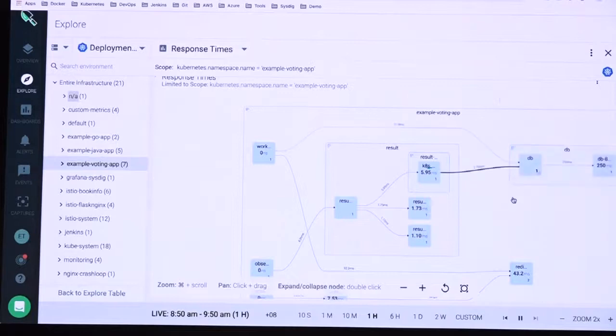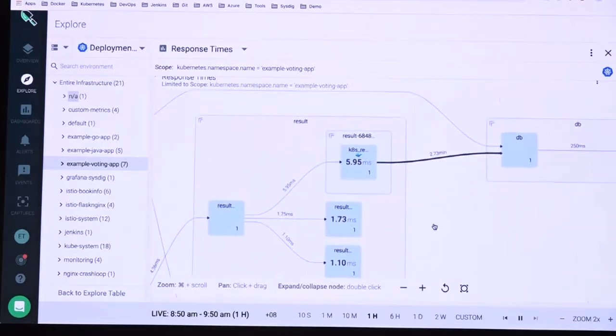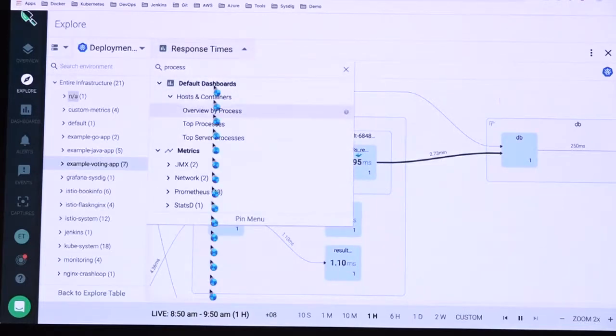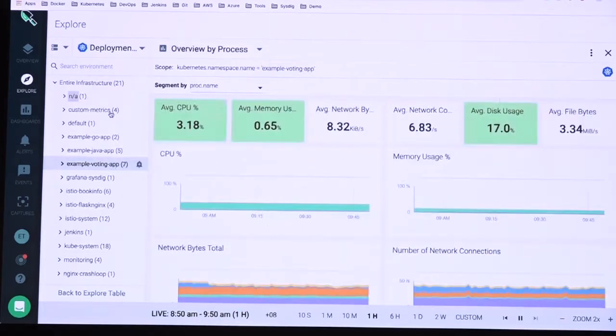Let's focus on the DB, and you can see that from a DB standpoint I'm not getting much information here. So the next thing, I'm going to use another default dashboard to drill into, to get more information and do more discovery. I'm going to use a process dashboard, a default overview by process. You can see this is still filtered to the voting app. I can easily filter to any context I want, but now I'm totally focused on the voting app.